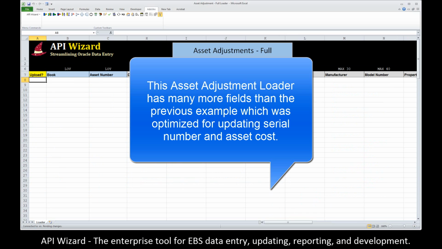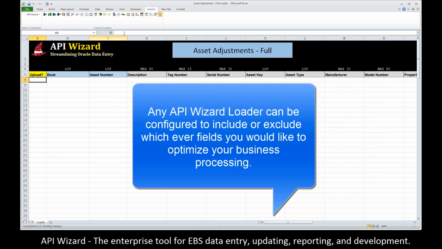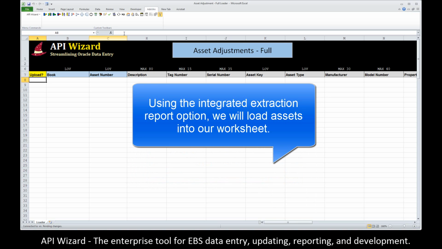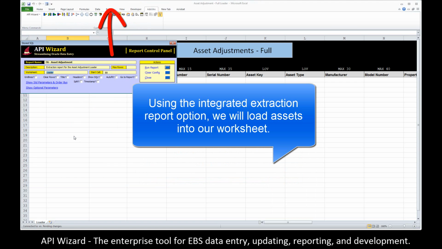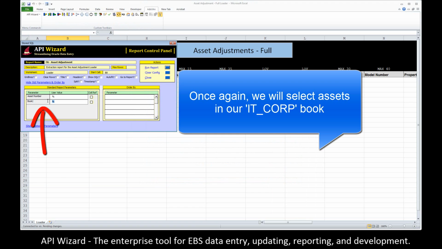Now, that was a very specific, granular example. Here now what we're going to do is show a more broad-based asset adjustment loader. So that one was focused on serial number and cost. This asset adjustment loader allows you to adjust any asset attribute. So that includes things like the description, the tag number, serial number like we saw before, asset key, asset type, and so forth. Same process, we extract the data out.